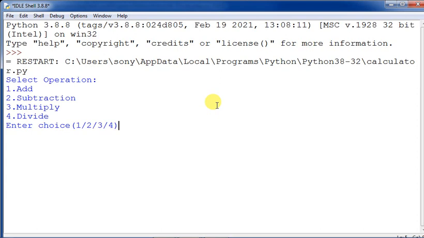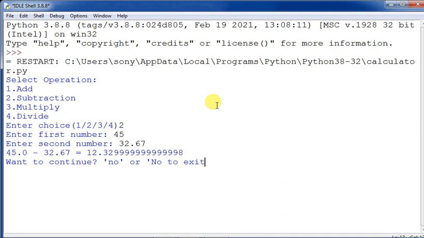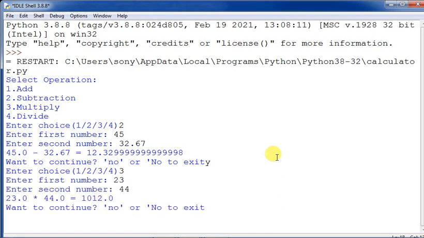Now you see students, say I have given 2 here. Say the first number 45, and one more thing, you can enter decimal numbers also. I'm showing you. Because you have taken the float, I'm taking 32.67, suppose. So it is showing me this result. Now if you want to continue, you press y, it will continue. Suppose you have taken 3 here, now you have given say 23 and 44, it will show you the result of this one.